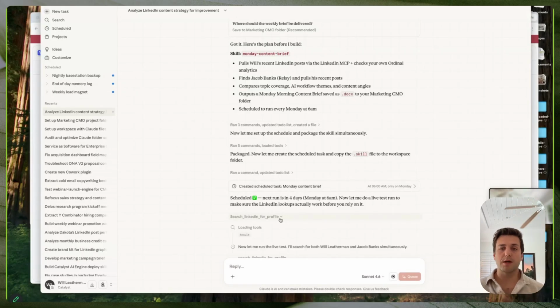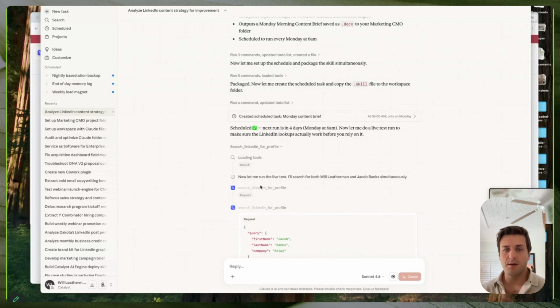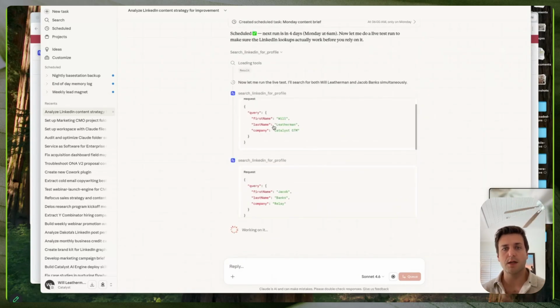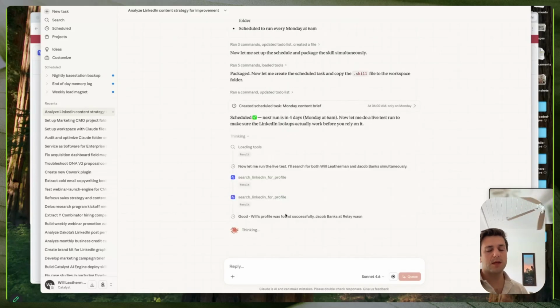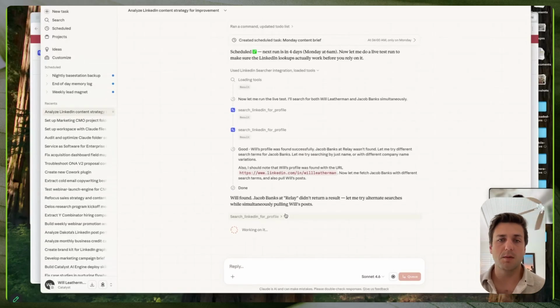So it's actually running the skill. You can see it's pulling on the relay request that we set up in Relay, and it's actually running both of these simultaneously. It's running the search for me, and it's running the search for Jacob. You can see it's using the information I provided, which was just a name and the company, to find an individual. But I could have just given it the specific URL. If this is something that you run frequently, you might save a little bit of cost by, yeah, you can see. So it didn't find Jacob.